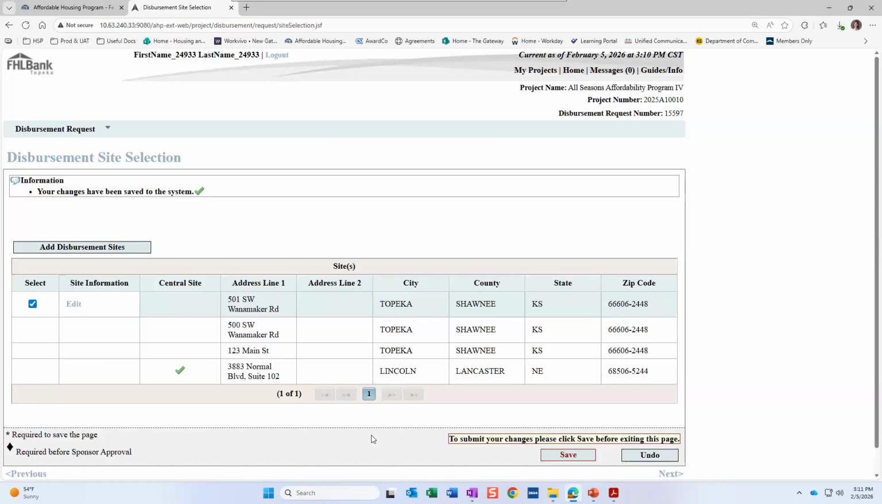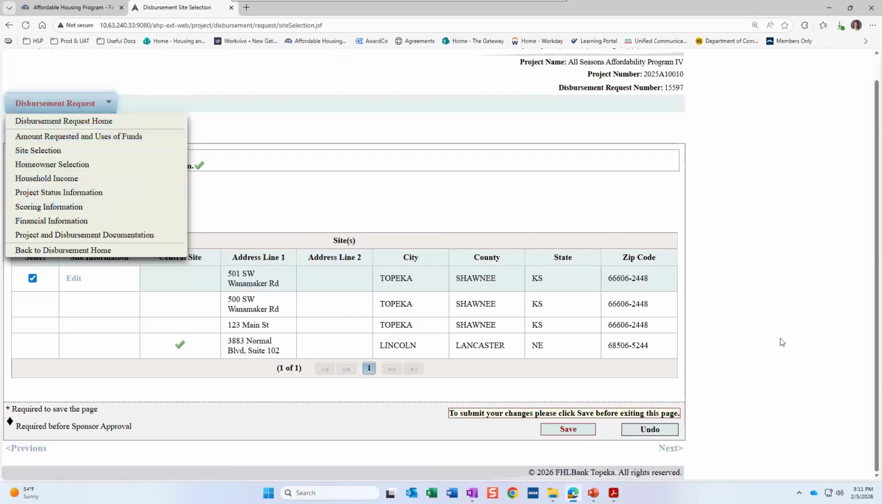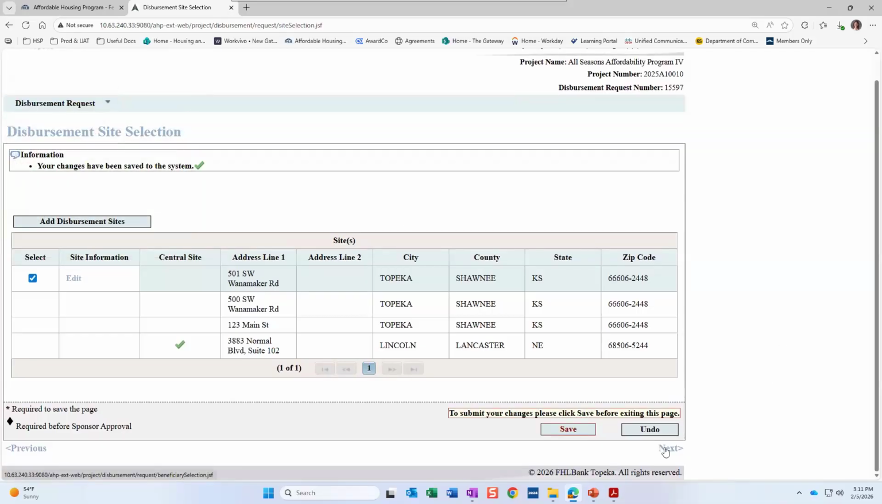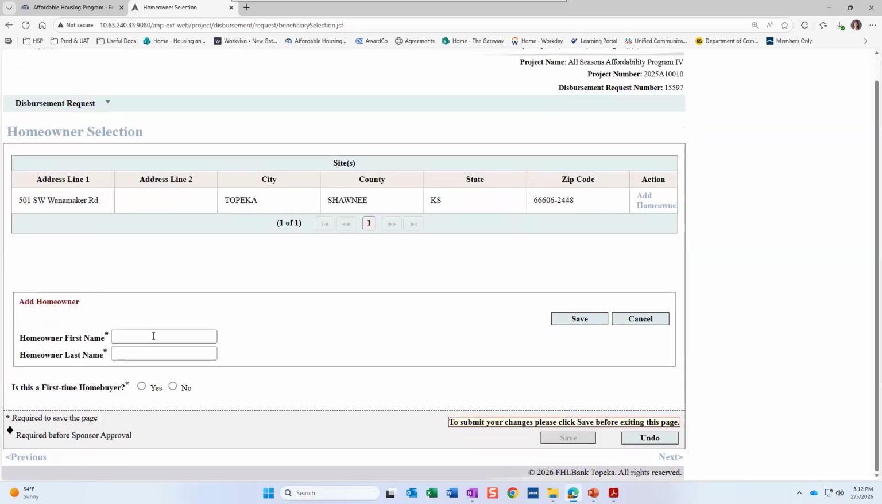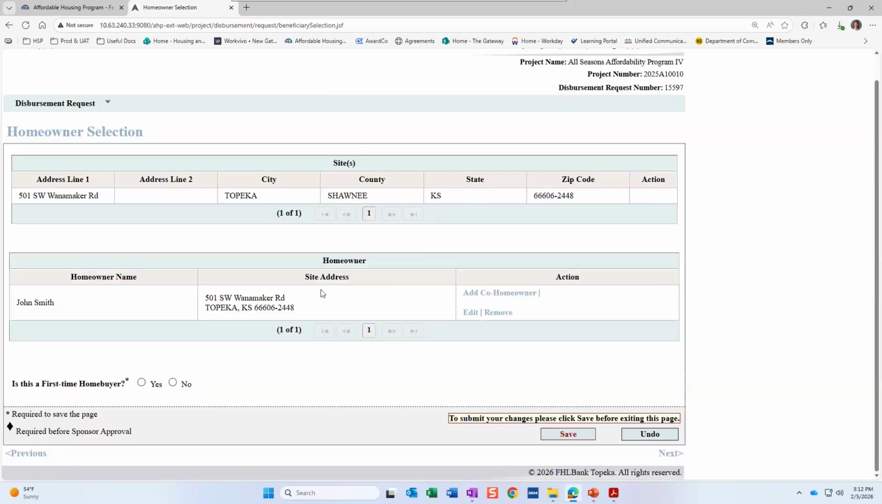All right, so from here, again, you can go to the drop down at the top to move to whatever screen you want next, or you can click the next button down here. I'm going to click next and go to homeowner selection. Again, this screen is identical between rehab and down payment assistance, so it's the exact same thing you'll see. It'll show the address that you've just entered, and it's going to ask you to enter the homeowner names, or home buyer names in this case. This is rehab, so it says homeowner instead of home buyer. That's the one difference. So we're going to add a home buyer, add their first and last name, and click Save. When we do that, the address will show up with the name next to it.